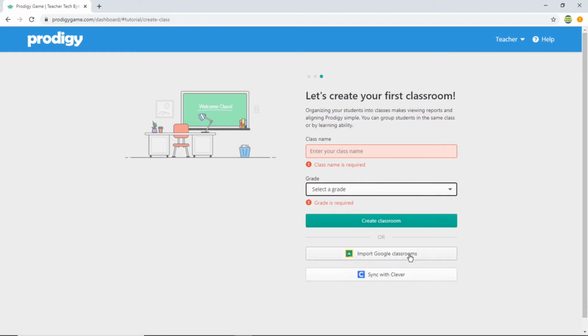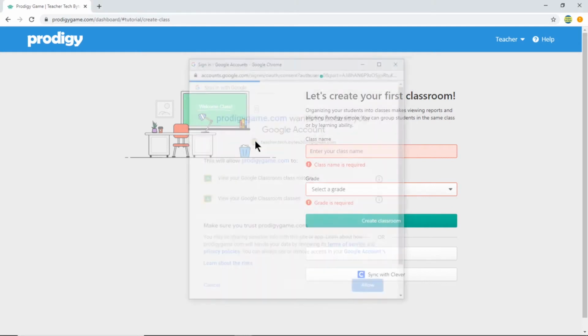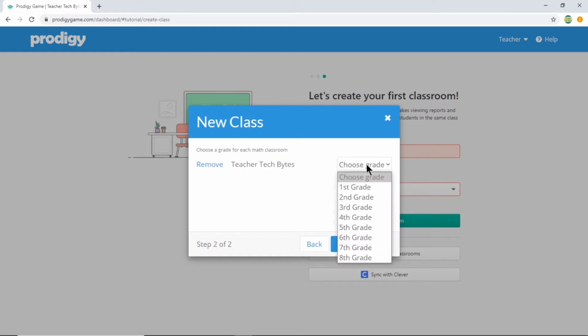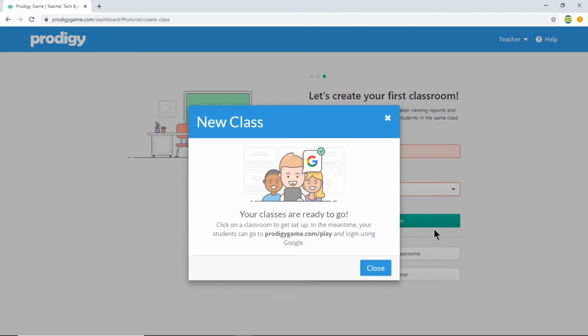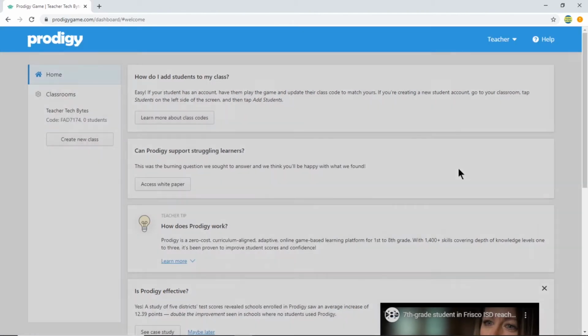Or once again, you can import from Google Classroom, or you can sync with Clever, whichever your school uses. So I'm going to import from Google Classroom. Choose your classroom, click continue. Choose which grade the classrooms are. And you're ready to go with your new class.